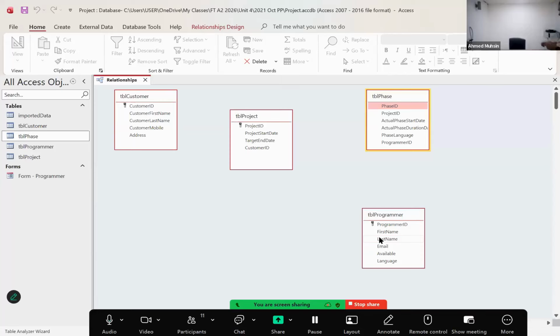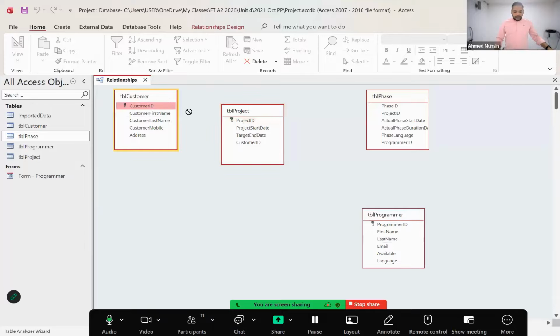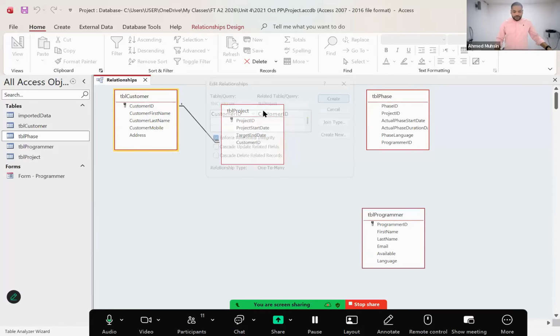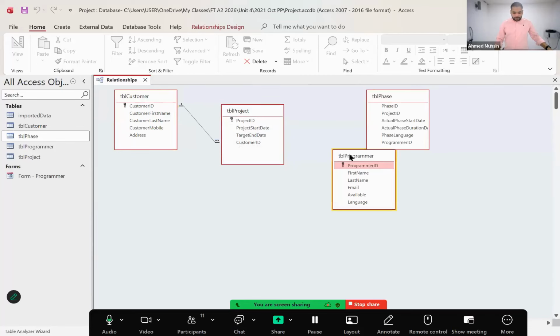Everybody, let's sort this out. Now that we have set our data types, everybody can now find the foreign keys. So TBL customer ID to customer ID, drag and drop. Customer ID to customer ID, enforce referential integrity. We click on create. Then programmer and project. Not programmer and project, programmer and phase, no?